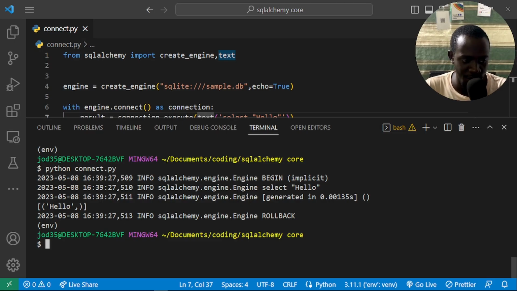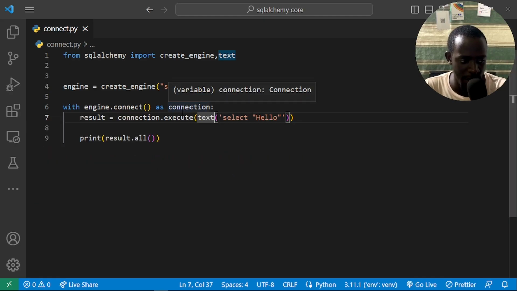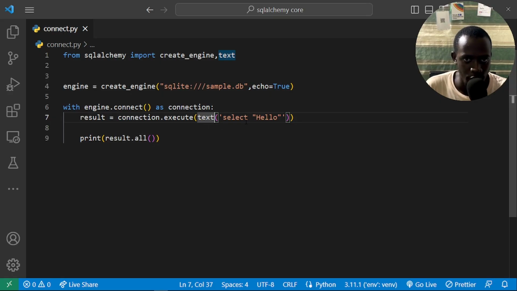Now in this case, we shall see select hello, and then it will go ahead and print our result, which is basically our result.all, just like you see right here. So for now, we've been able to connect to our database. Let's go ahead and look at how we can create our database models.